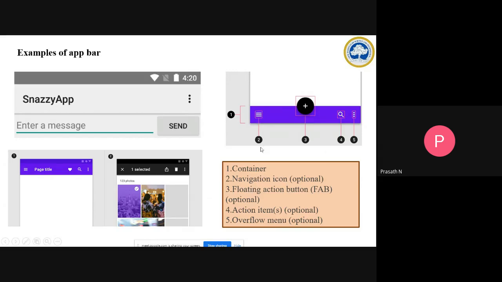This is the navigation icon, and three is nothing but the floating action button, FAB, and four is nothing but the action item. It is nothing but search, and five is nothing but the overflow menu. So how I showed it, right? Overflow menu. This is one of the menus I mentioned. The same way, here we have the three dotted line, and that we call the overflow menu.